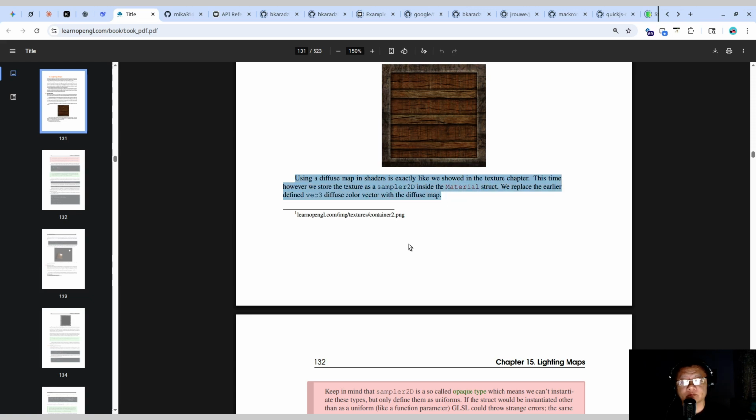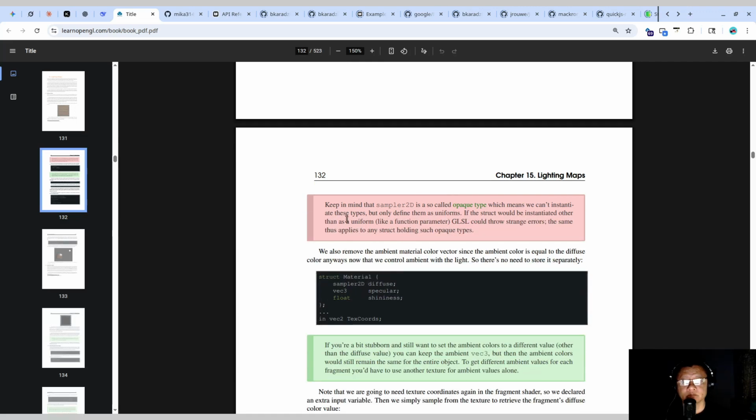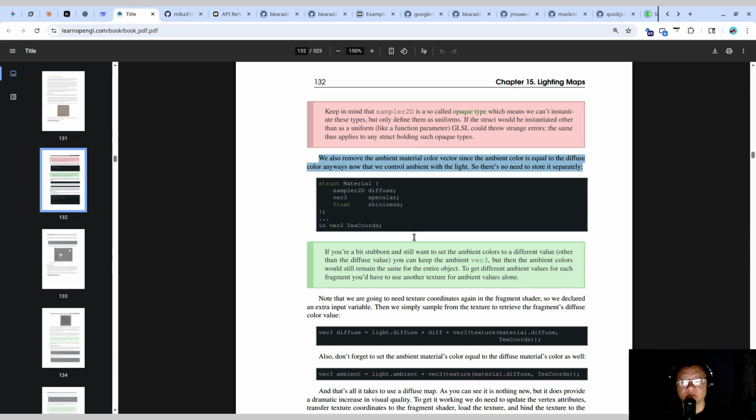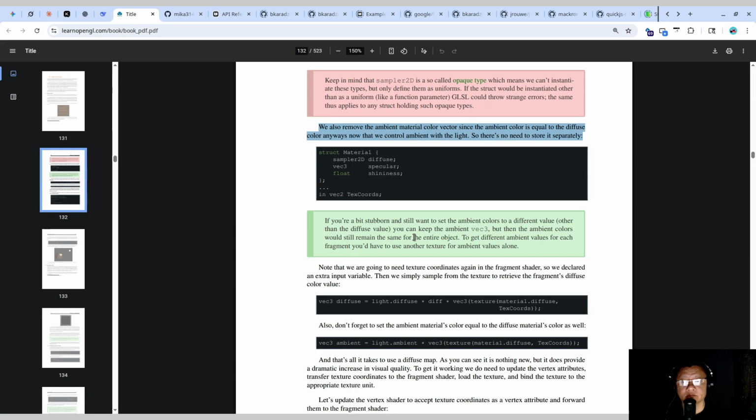Using a diffuse map in shaders is exactly like we showed in the texture chapter. This time, however, we store the texture as a sampler2D inside the material struct. We replace the earlier defined vec3 diffuse color vector with the diffuse map. Keep in mind that sampler2D is a so-called opaque type, which means we can't instantiate these types, but only define them as uniforms. If the struct would be instantiated other than as a uniform, like a function parameter, GLSL could throw strange errors. The same thus applies to any struct holding such opaque types. We also remove the ambient material color vector, since the ambient color is equal to the diffuse color anyways, now that we control ambient with the light. So there's no need to store it separately.